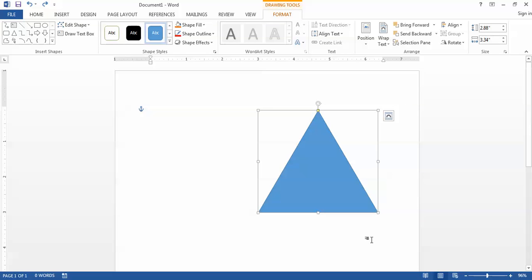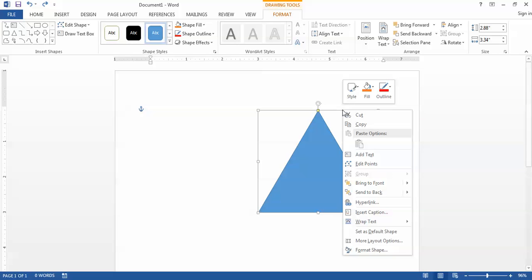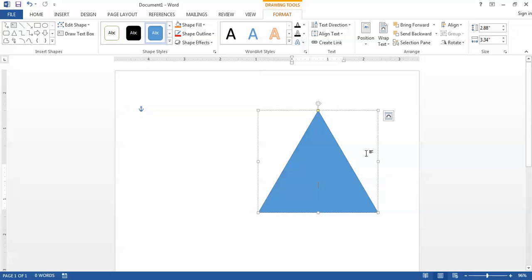The other thing I may want to do with the shape is add some text to it because I have some sort of meaning that I would like to provide with this shape. So if I right-click on the shape and choose Add Text, then I can type whatever text I would like to have appear there. In this case, maybe this triangle is part of a flow chart and it represents the inventory of that product we have in our warehouse. So I'll type Warehouse Inventory.